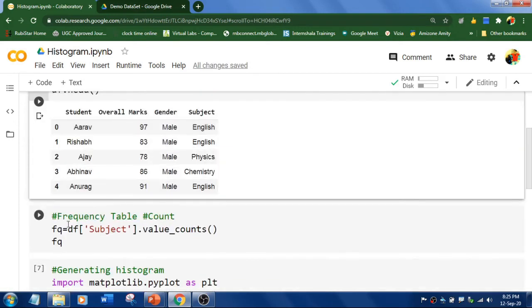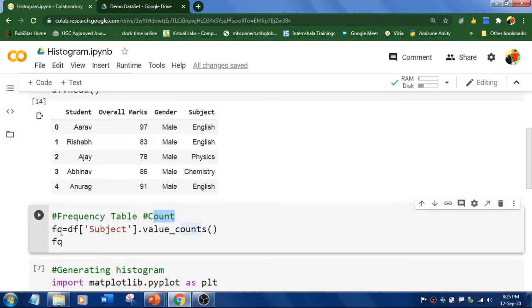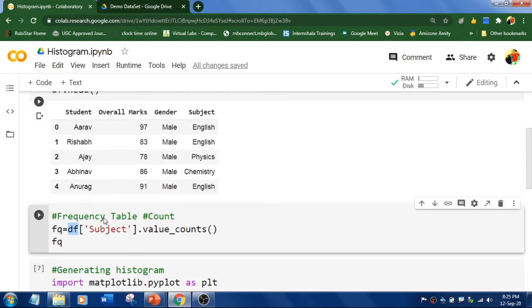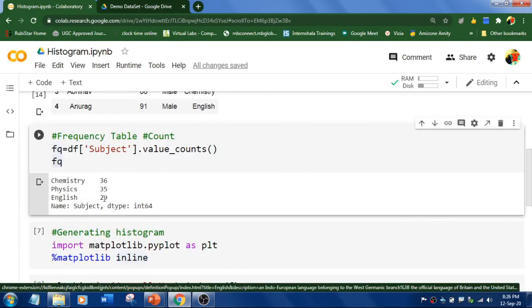And now the first task is to calculate the frequency table, that is the count. Here I have used my variable called frequency equal to the data frame in which our dataset got stored, and for subject I'm going to calculate the number of students who are interested in a particular subject. So I'm going to use a function called value_counts and print this one. Run this one. Now this is the result. 36 students like chemistry, 35 like physics, 29 students like English.